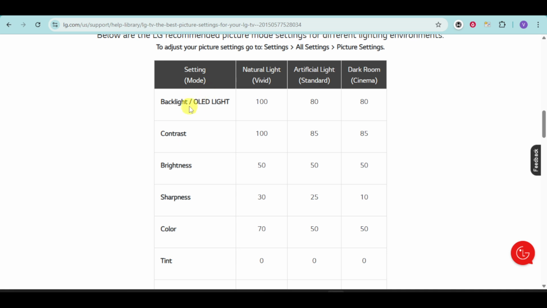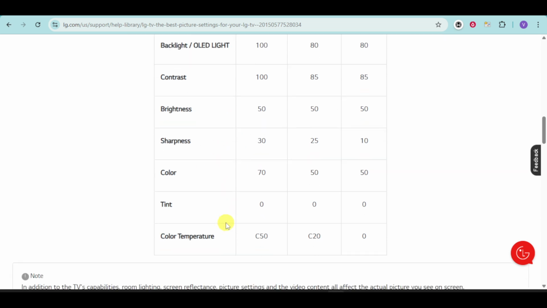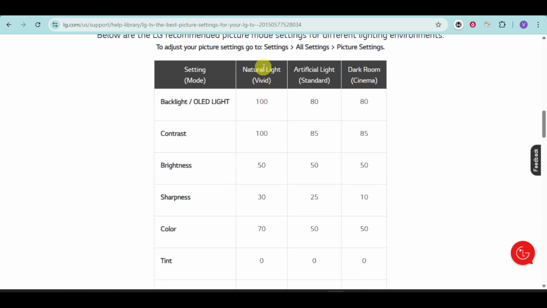We have in here the mode which is backlight and OLED with the natural light of 100, artificial light of 80, and darkroom of 80. You can also adjust right here the contrast for it, the brightness, sharpness, color, and tint as well. We have right here three options such as natural light, artificial, and darkroom. So you can just proceed to choose right here the settings that we have right there in order to achieve everything that we have actually set forth for this one.